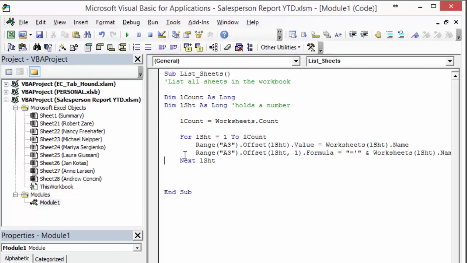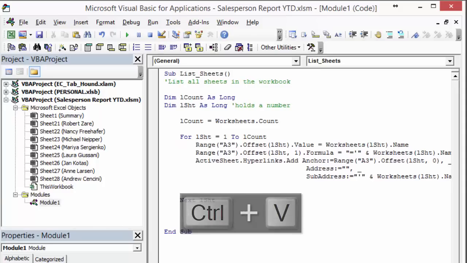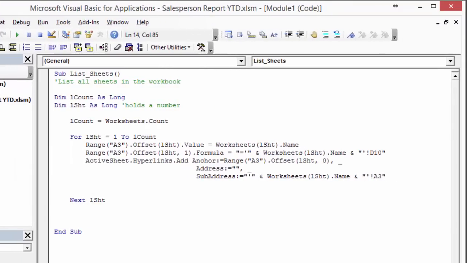So now within our loop here, I'm going to add another line of code that will add the hyperlink. Now, I previously recorded a macro to get this code. I'm going to copy and paste it in, and I'll just walk through what it means. So I'm going to paste this line of code in here. Let me move the VB editor over a little bit so you can see it.